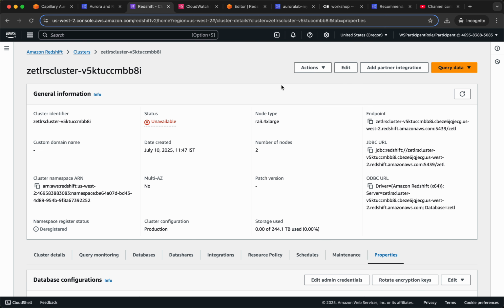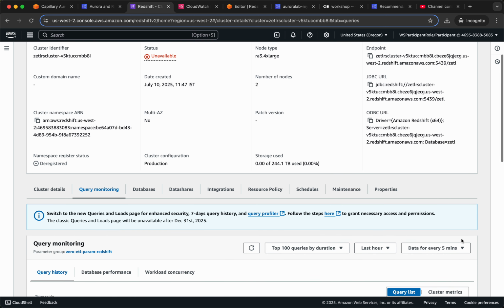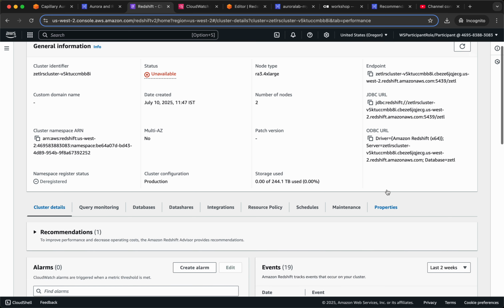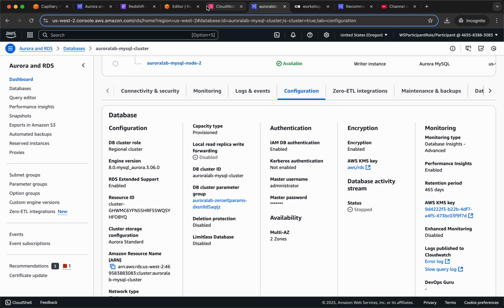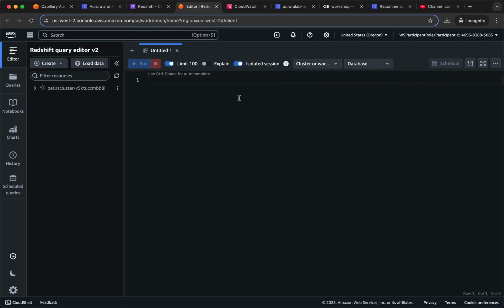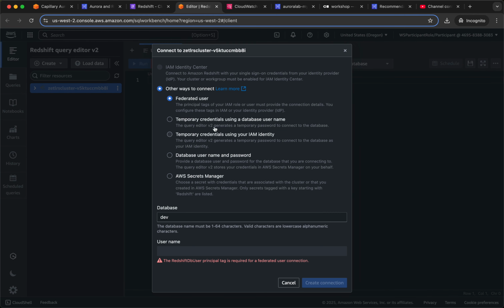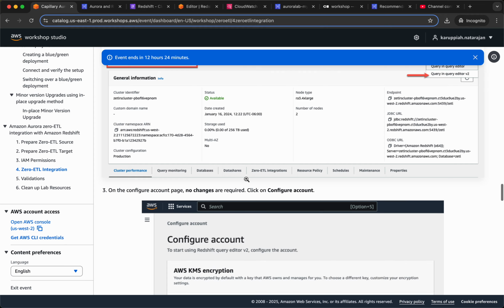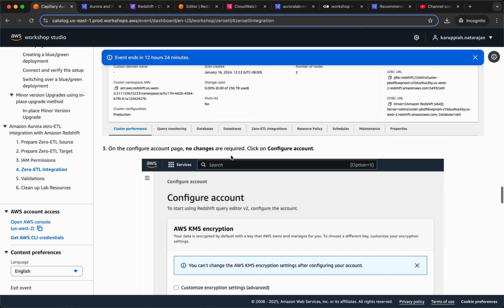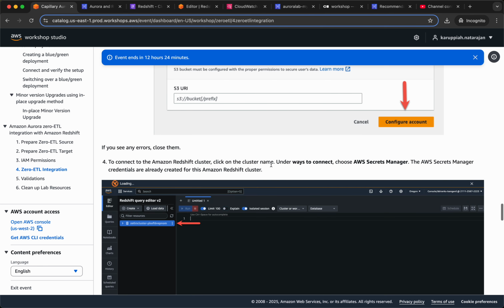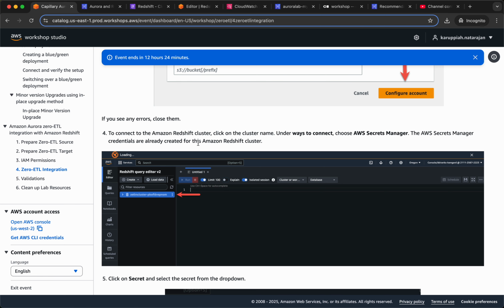So zero ETL, query in query editor, basically query monitoring, cluster details, query data, query in query editor v2. So this is v2, and so here, on the configure account page, no changes are required. Click on configure account. If you see any errors, close them. To connect, click on it. Under ways to connect, choose AWS Secrets Manager. Okay.